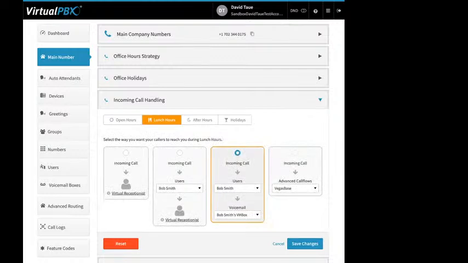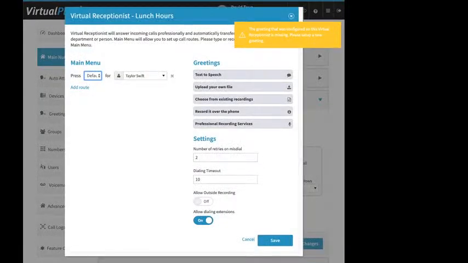Now, these other tabs, right, they have the same options, but their virtual receptionist will be different. All right, they'll have different menu options. You'll have different greetings.